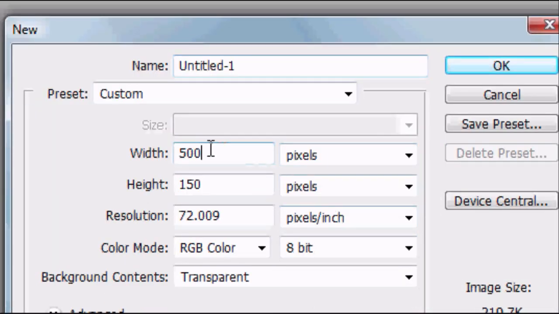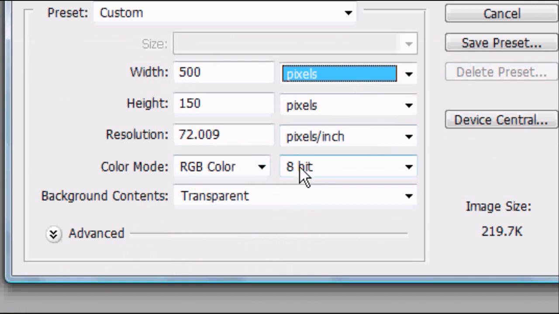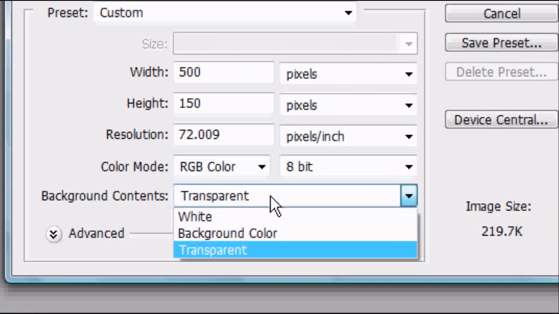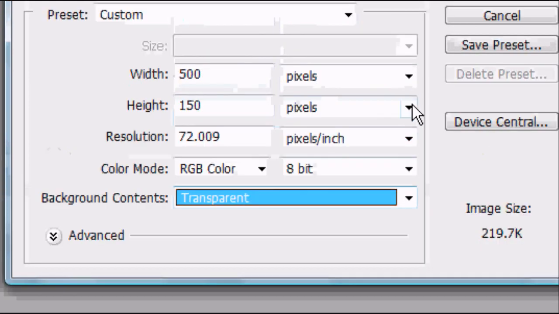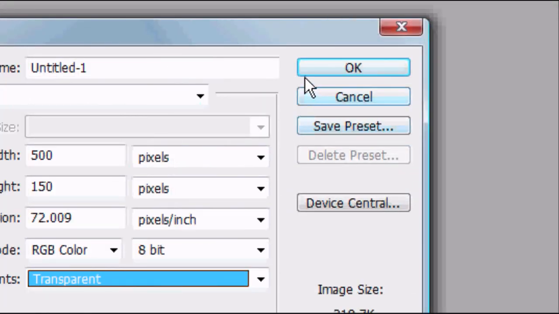So select the width and the height that you want. In this case, it's in pixels. That's what I usually work with. Select the color mode. RGB color 8-bit should work fine. And select the background. So we've got transparent. Transparent's good. Once you're happy with the settings, press OK.